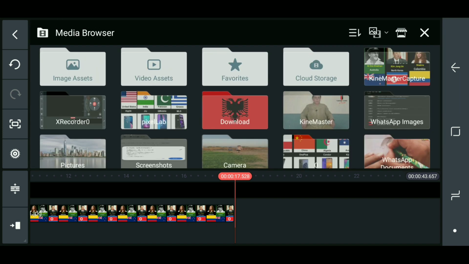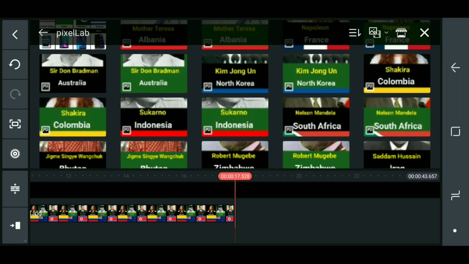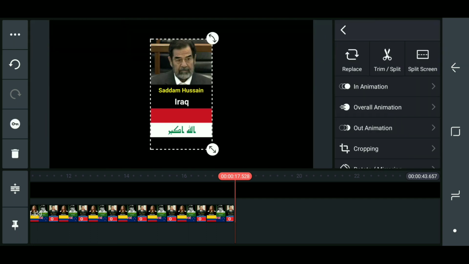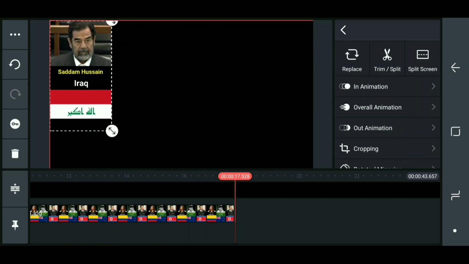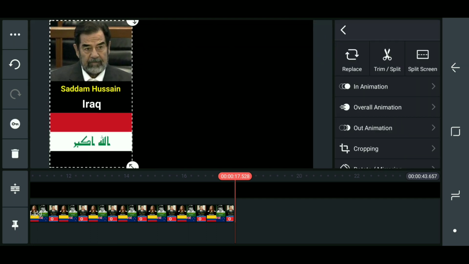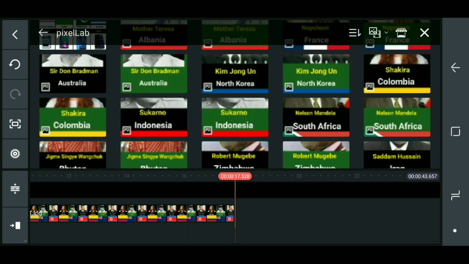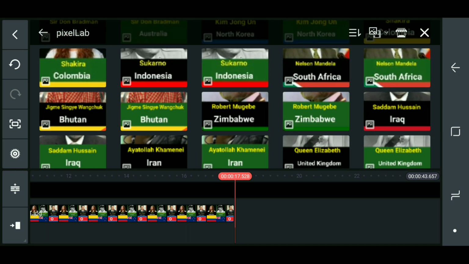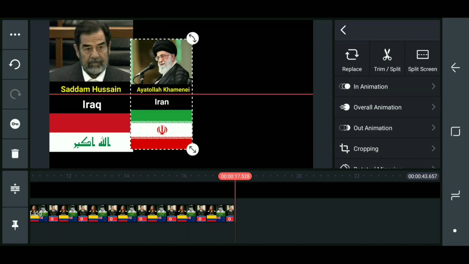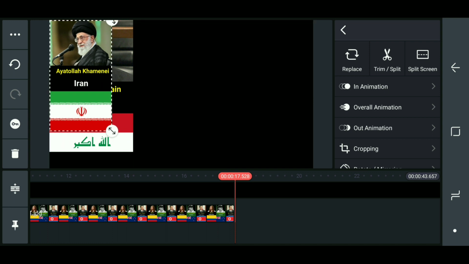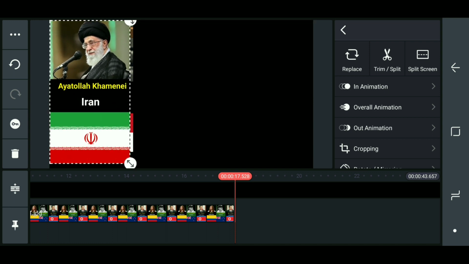Okay, same process again. Import picture. Again, import another picture. Okay, follow me in the same process, like the first animation.